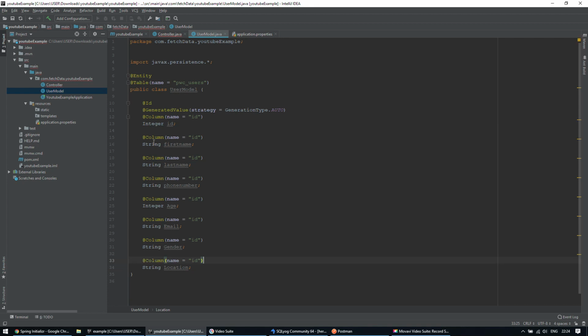Once done copy pasting, we will put the appropriate names: location, gender, email, age, phone number, last name, first name. So now our model class is ready.